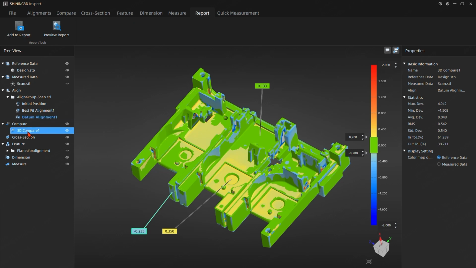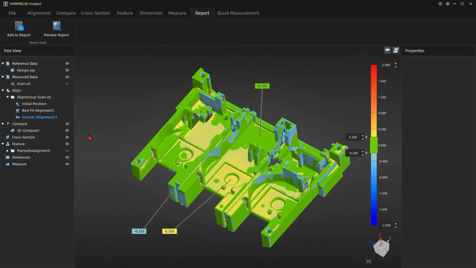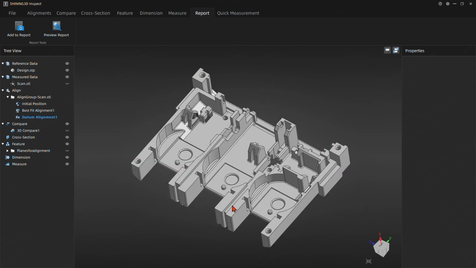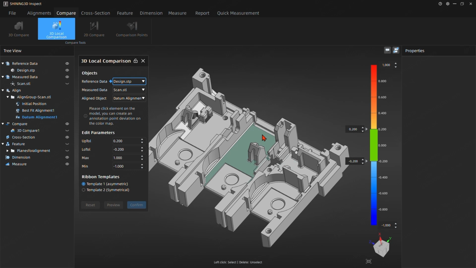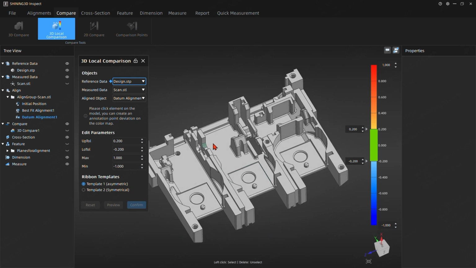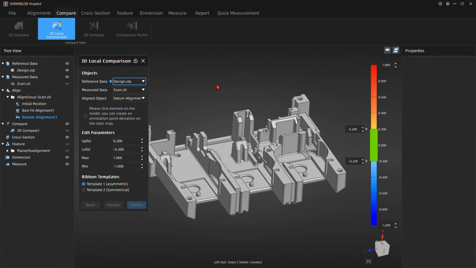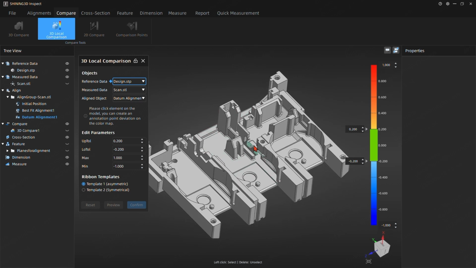Simply mark the comparison or the evaluation you want to do. Click on Add to Report and you will get a success message. This evaluation is now part of the report. After that, you can hide it, keep your screen tidy, and go to the next comparison, which would be the local comparison. Now, local comparison is especially useful if you have other tolerances on a smaller part of your whole part to be inspected.